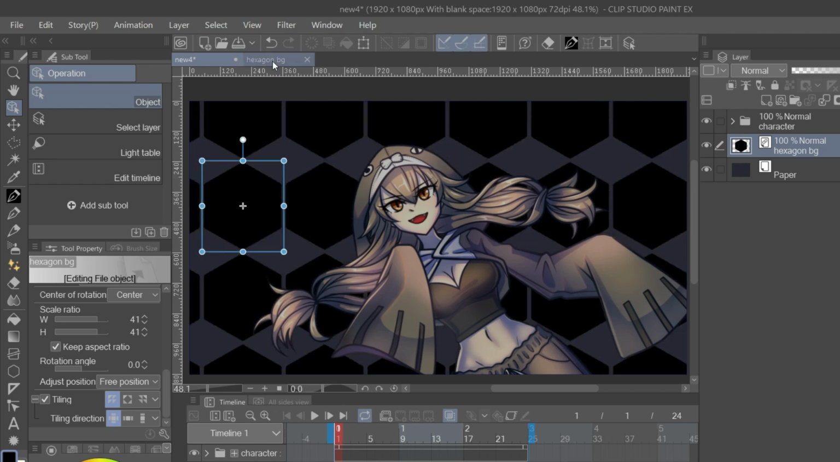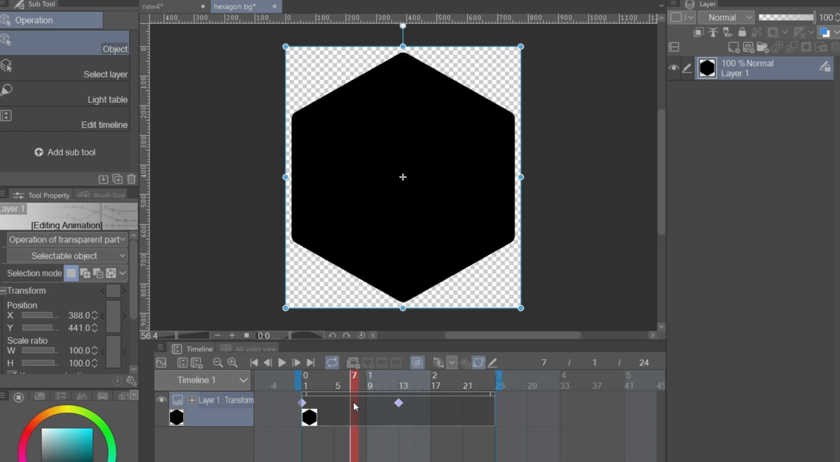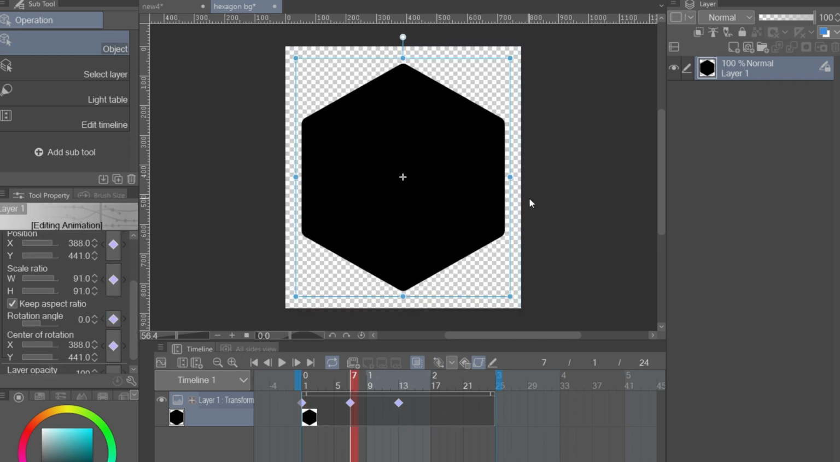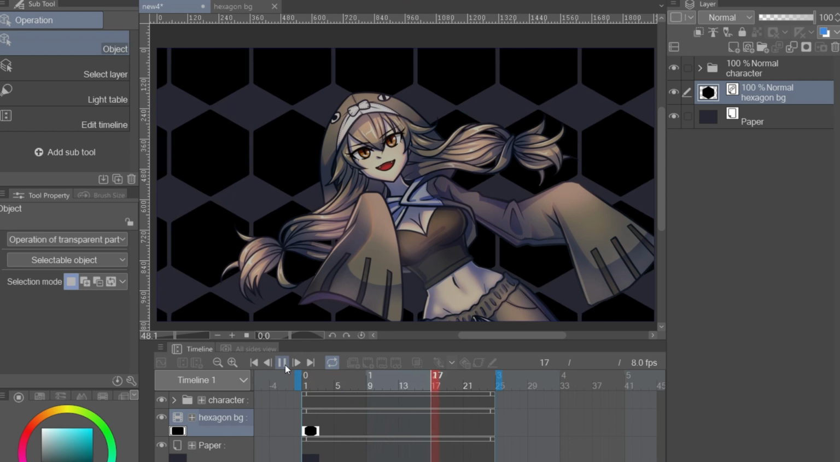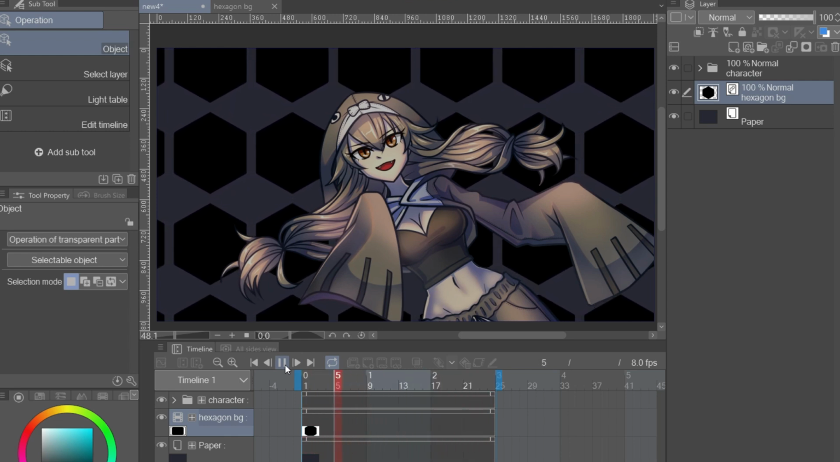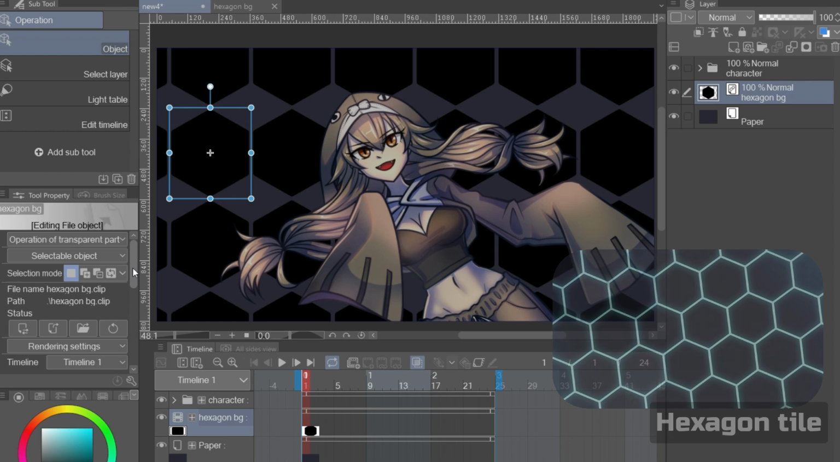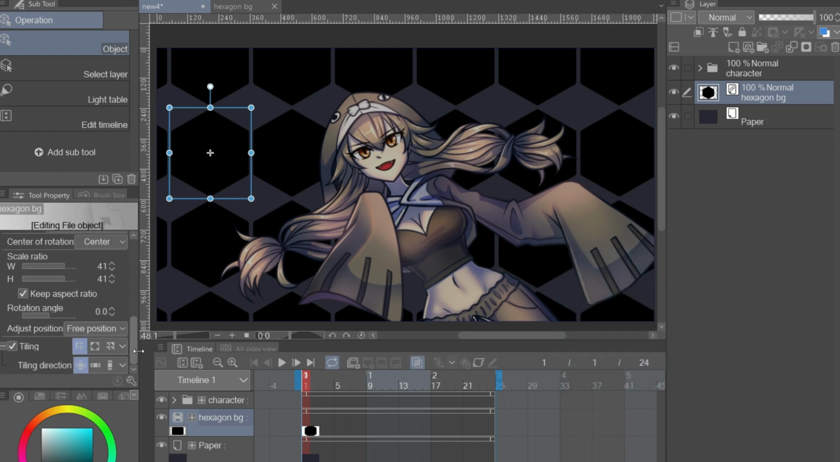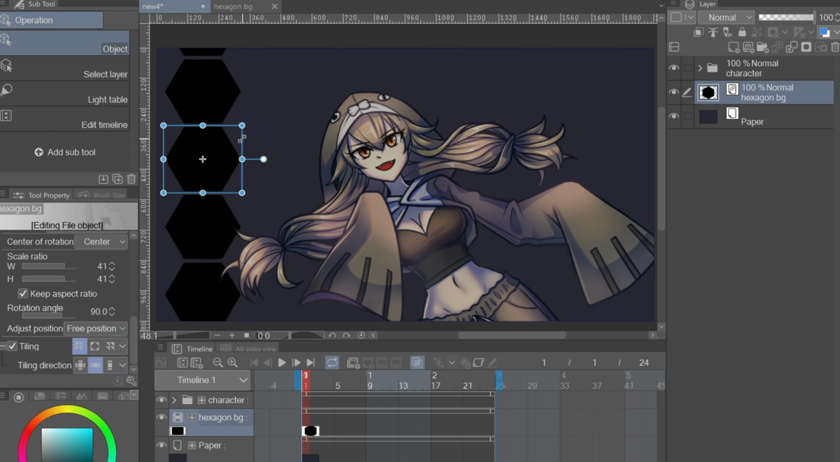Back to the hexagon file, enable the layer keyframe and create some shrink animation. When you save the file, the animation will also show on the main file. The problem for the hexagon tile is that it cannot use the tiling option to make it into a hexagon tile. To create the hexagon tile, rotate it 90 degrees and enable the tiling direction to one side.